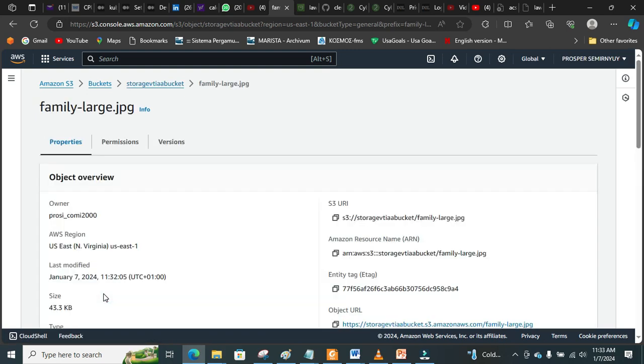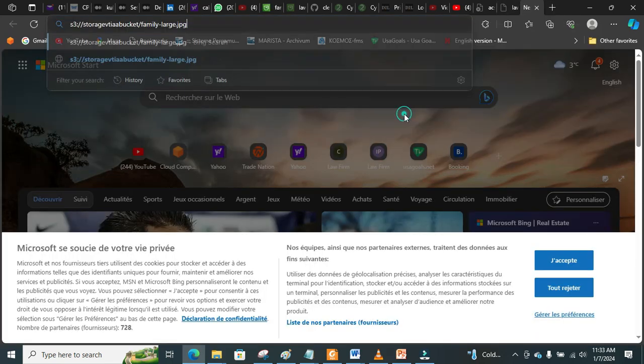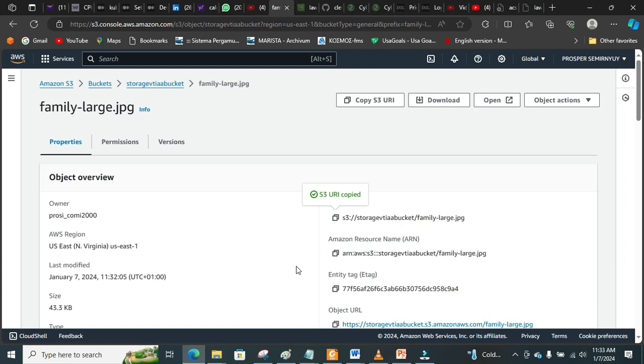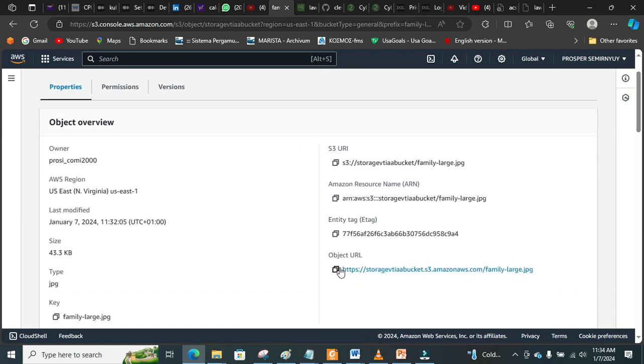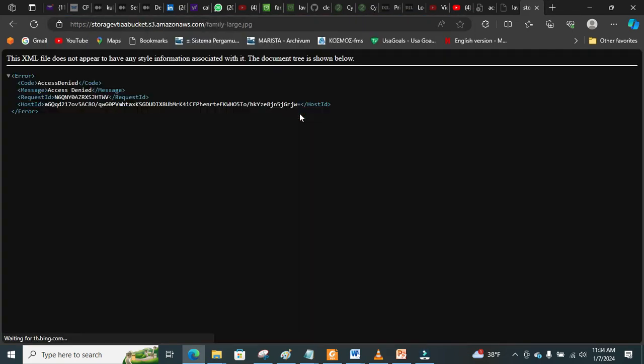This is our object. So here is our URL. Let's see if we can access our file. I copied the wrong thing. Okay, access denied. Our access has been denied.